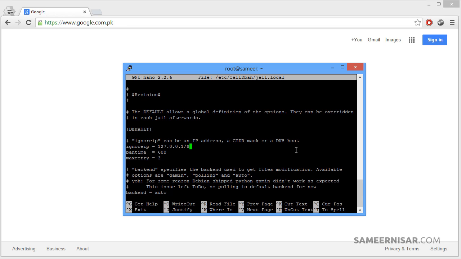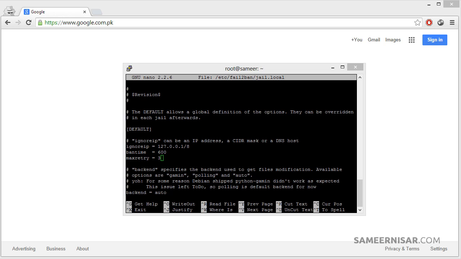If you try to access your server and you make a mistake, it will ban you from accessing your server. So make sure you add your static IP here if you have one, otherwise just leave it as it is. The ban time is around 600 seconds, I think it will be around 10 minutes, and the max retry is 3. These are actually enough, and if you want, you can change it to make it even more secure. You can change it to 200, and you can even change max retries to only one chance to re-enter your password. These are good enough for a basic server setup.